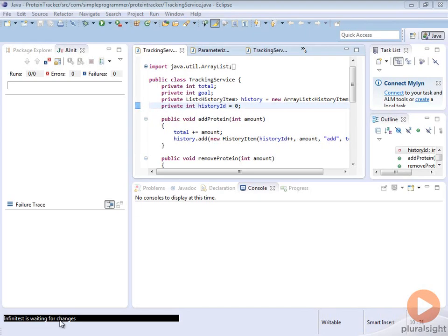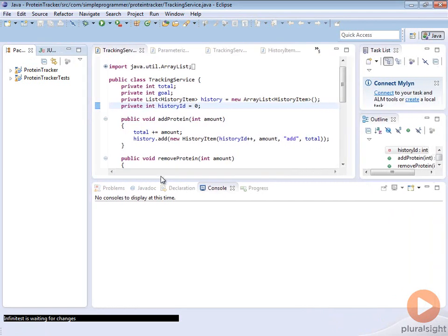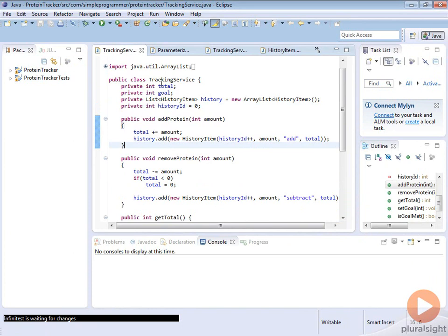And now you'll notice that it says Infinitest is waiting for changes. So now what we can do is make some changes to our code, and then it's automatically going to run our tests. So I'm just going to make a change to our source code in our tracking service. I'll just make it so that this is, instead of 0, a 1.